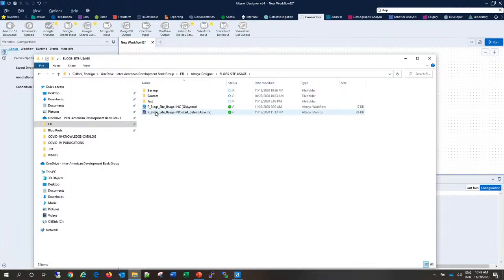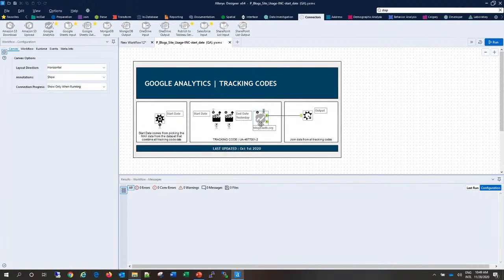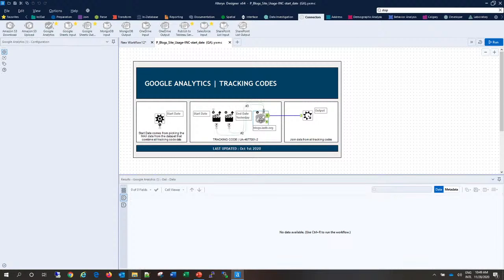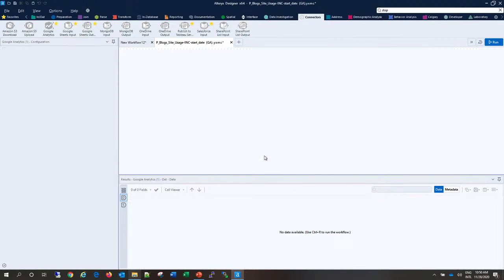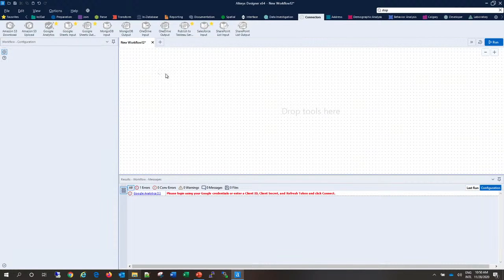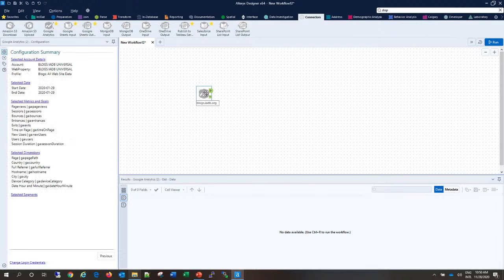So I'm going to pick this workflow here, which is basically what I need, but from it I just want this tool. I'm going to copy it and cheat a little bit, because I don't know all those codes by heart. So I'm going to paste this tool here. This is the Google Analytics tool. As you can see, a lot of stuff is already set up, and you can copy this, especially the metrics, goals and dimensions.